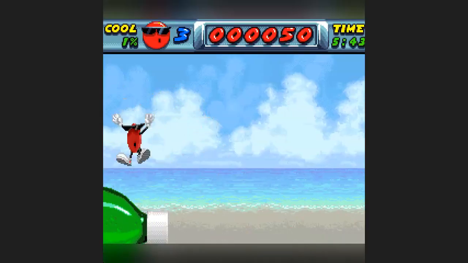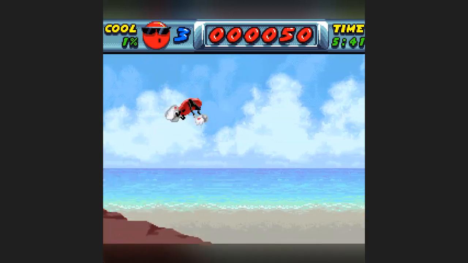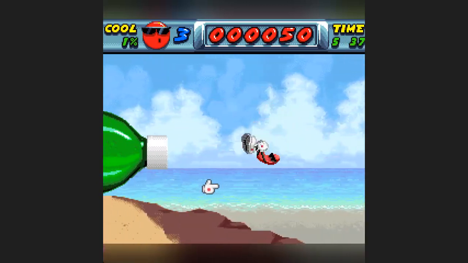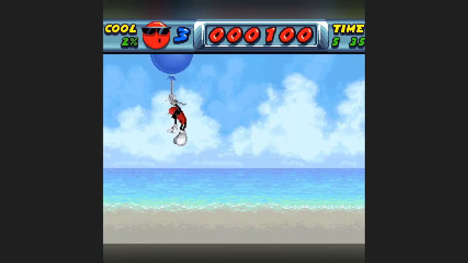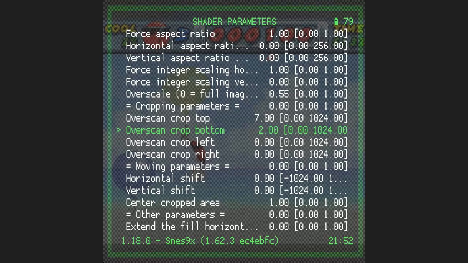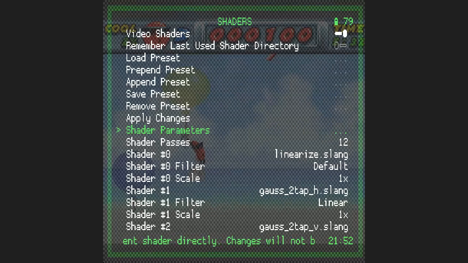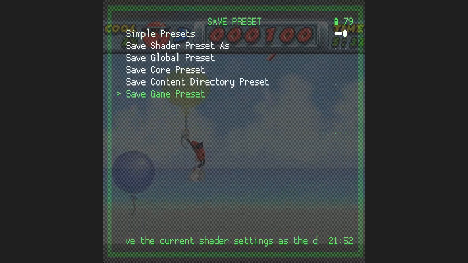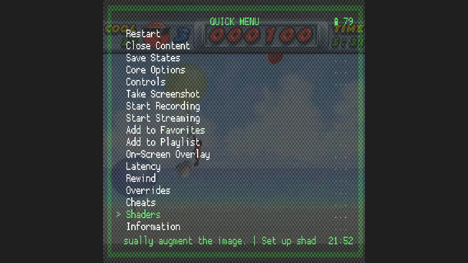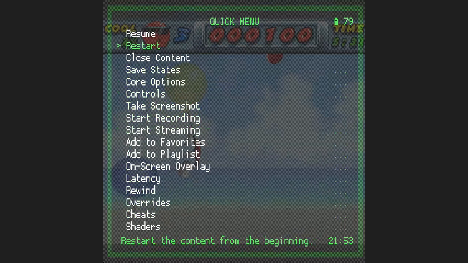So if I move around now, you'll notice there's no more disconnect between the foreground, I mean the game, and the background, which is the blurred version of the game. And this looks good for this game. So again, if you like a preset for a specific game and you like the settings, you can go to Save Preset. And you can save the shader as a specific preset for this game. Okay, I've explained the scaling and the cropping parameters. Let me show you the last set of parameters that are most important.